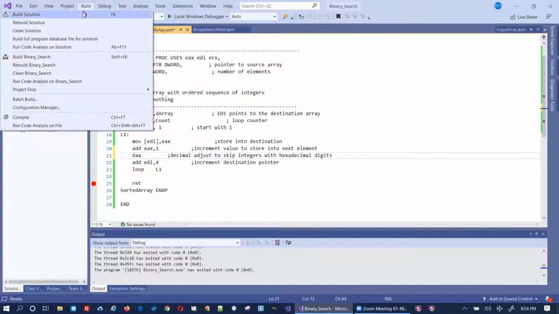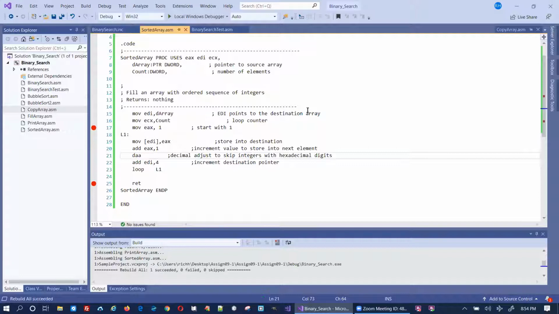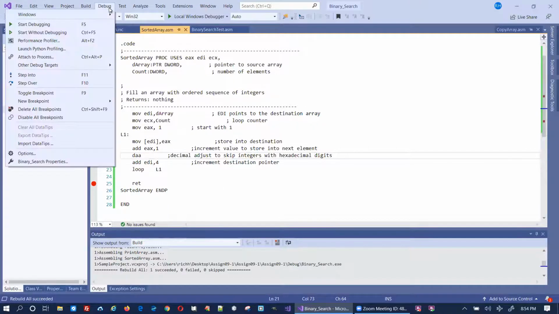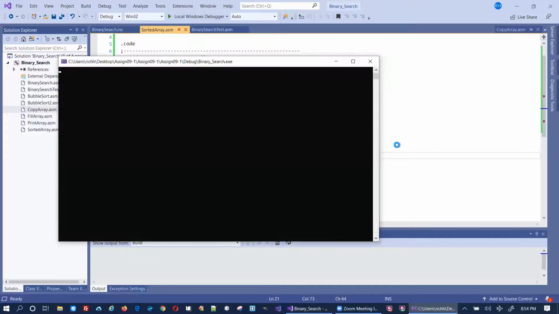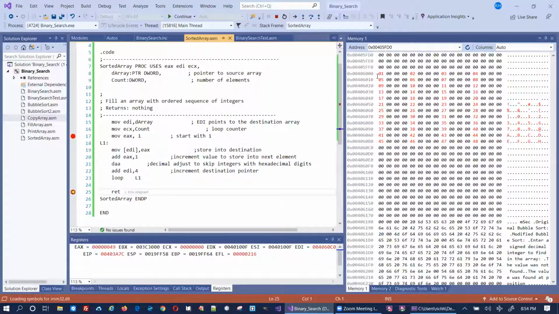So let's build this again. Succeeded, and now when we run it, it's going to start here, and then we continue, and we end up with 1, 2, 3, 4, 5, 6, 7, 8, 9, 10, 11, 12, all the way up to 48. So you see it skipped all of the integers. Each time we added 1, we do this decimal adjust, and it ends up skipping.